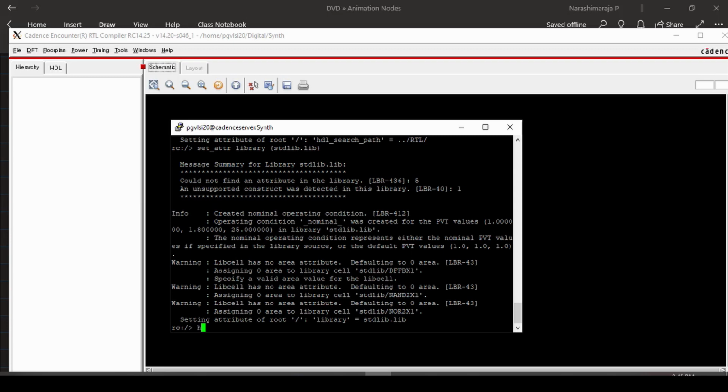Now we also have to provide the file name of our HDL, so read_hdl, and then I have given full adder.v, which is the file name that I have given. Ensure that whatever file name you have given is used directly here. When I click on this, it will go to the RTL code directory and fetch this particular file.